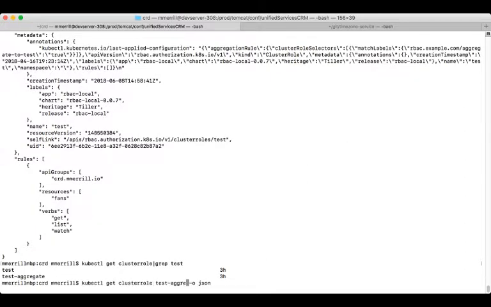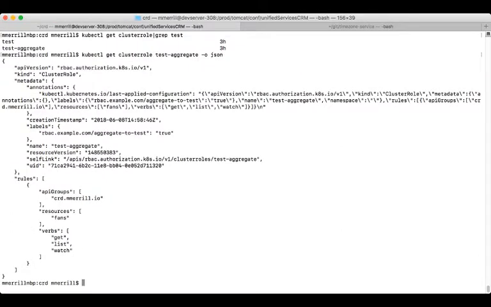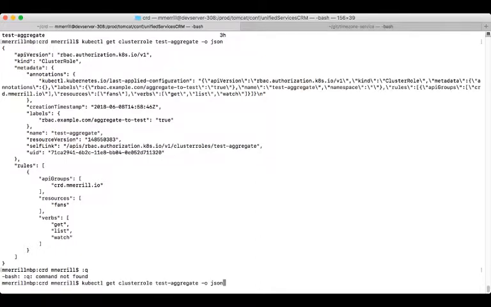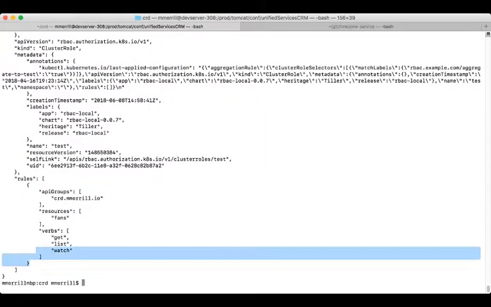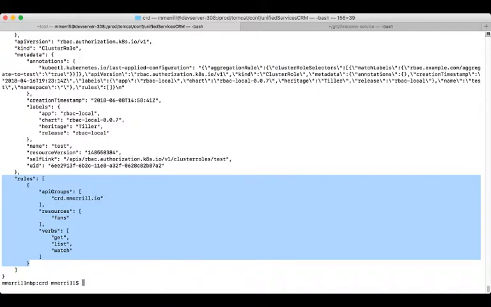Now this one doesn't actually get given out to people. But you could give it out to people, but it's not really the point, because it's not the one that's going to be dynamic. The dynamic one is going to be the one that's test, because it's got the selector on it, and it's going to go through and it's going to append to this rule section all the other cluster roles that have the label.